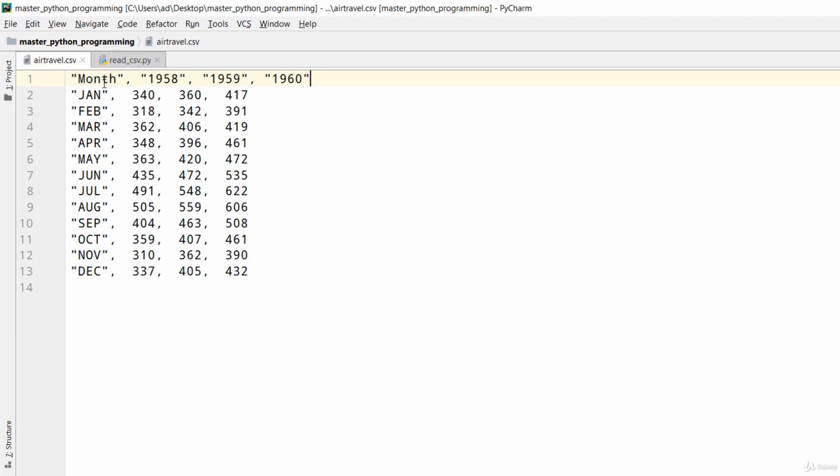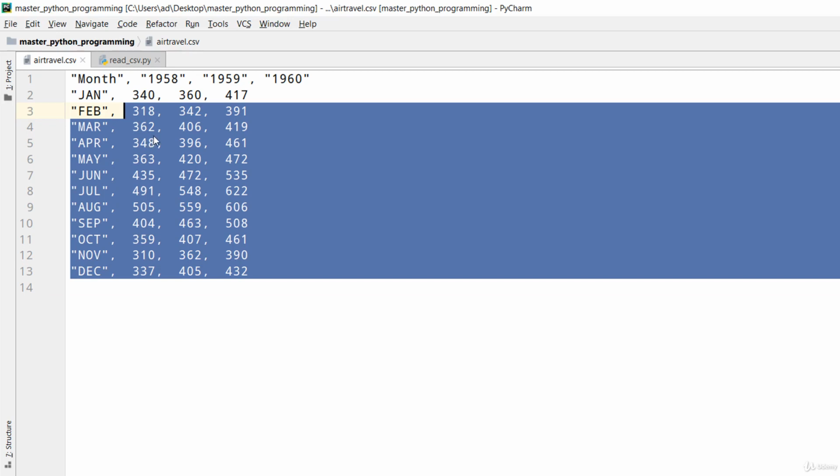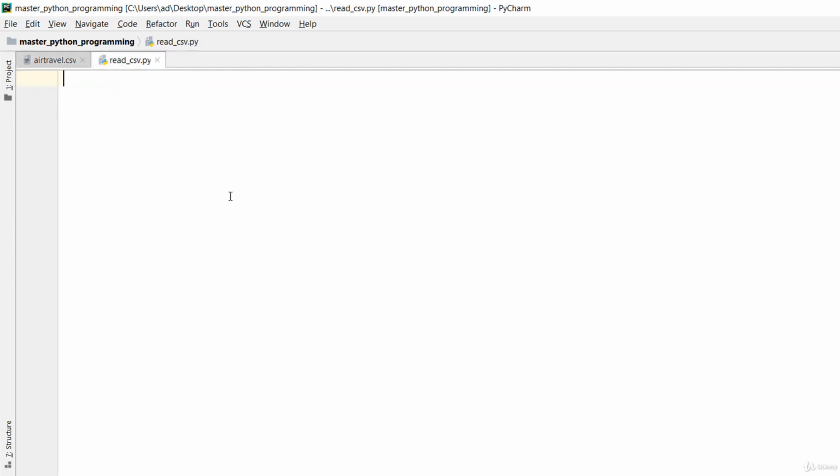There are 3 fields: month, year 1958, 1959, and 1960. And 12 records, January through December. There is also an initial header line. In order to parse and read this file, we'll use the reader function of the CSV module.